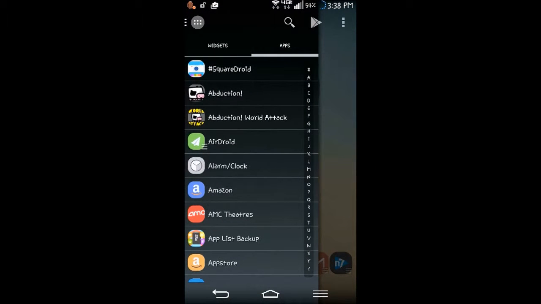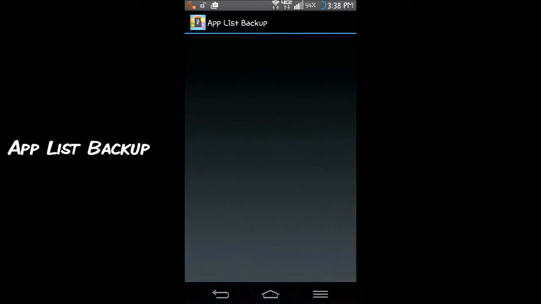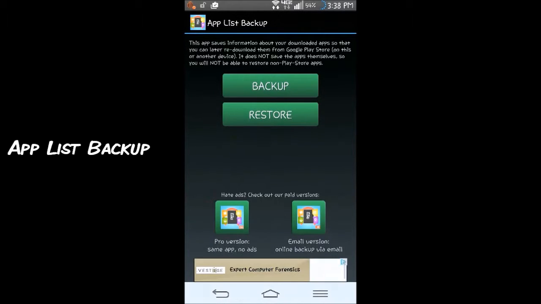Welcome to TabletConnect. So I'm going to show you the list of my favorite apps here. So let's just jump in. This is the app list backup.